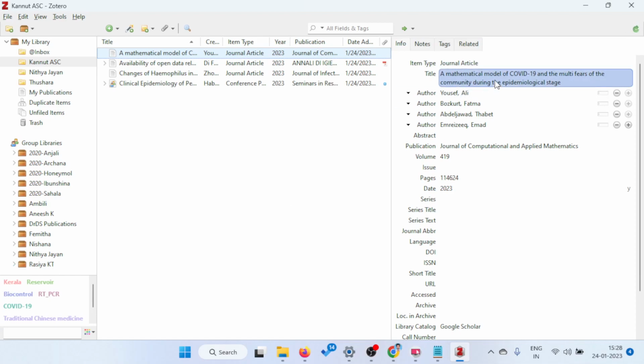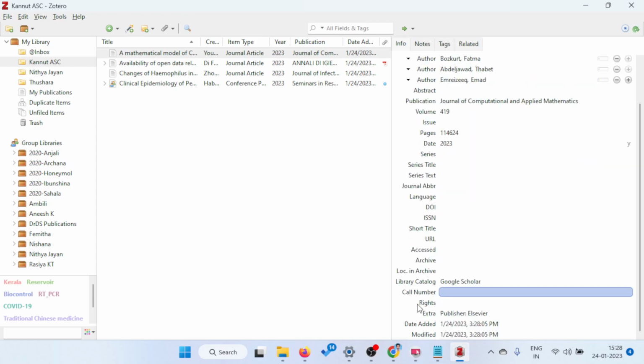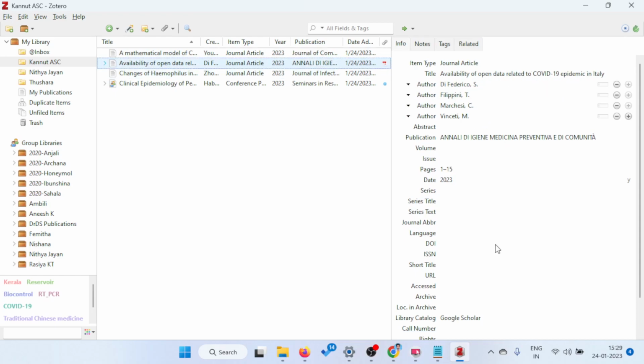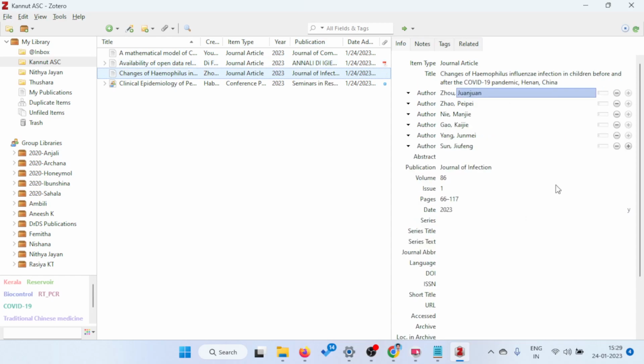this is the title, a mathematical model of COVID-19. Author names: these are the four authors included in the paper. This is the journal name. 419 is the volume. Page numbers, year, and the downloaded database or catalog is Google. Publisher is Elsevier. So such metadata is available. And this is the second article that I selected. This is the third article. And the metadata of each article is now listed here.